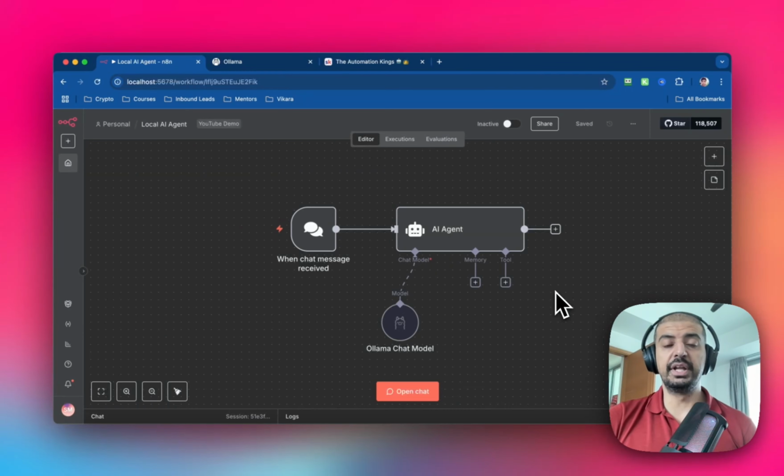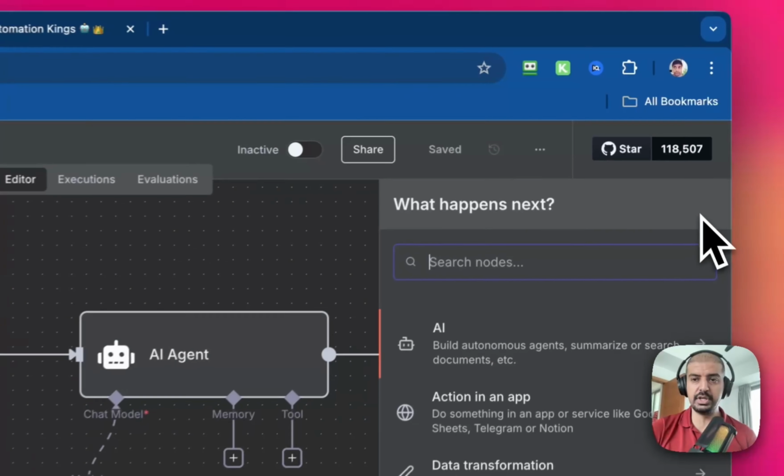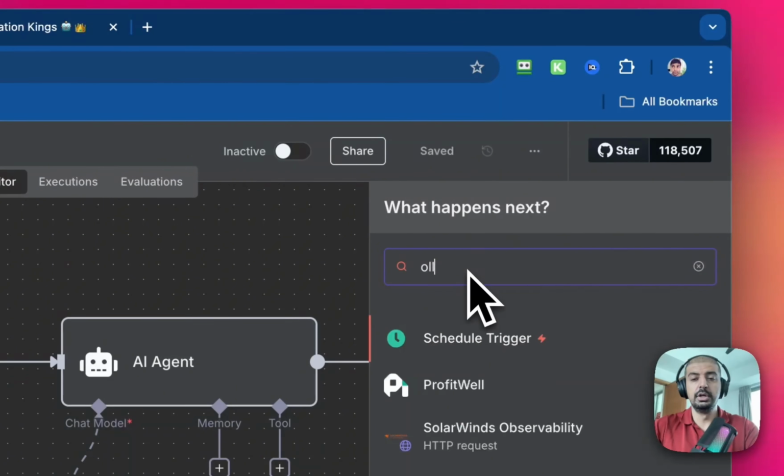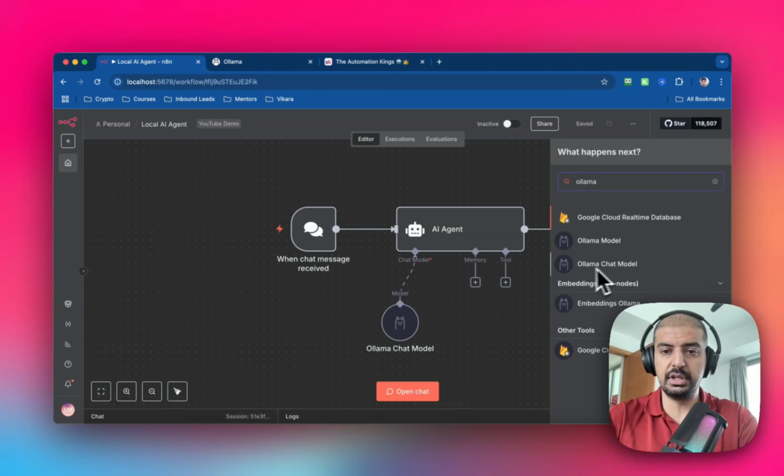So as you can see, I'm running n8n locally on my machine here. I've got an AI agent set up, and what you might not be familiar with is this Ollama chat model. To add this, all you need to do is go over to the nodes panel, do a search for Ollama, and you've got the Ollama chat model.